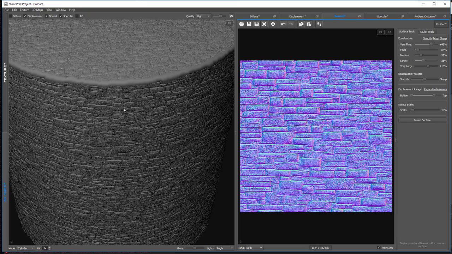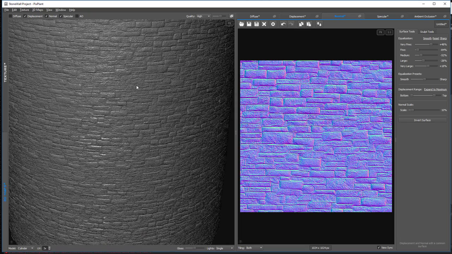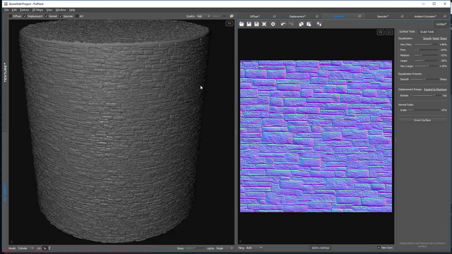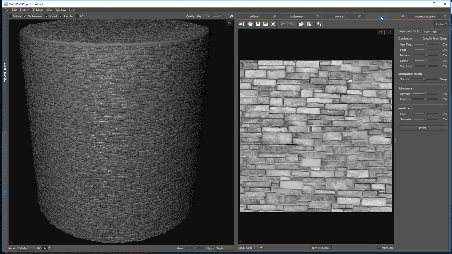Let's turn my specular back on. You can see that it's pretty shiny stuff, like a fresh coat of paint, even though it didn't have a fresh coat of paint. So let's look at specular.